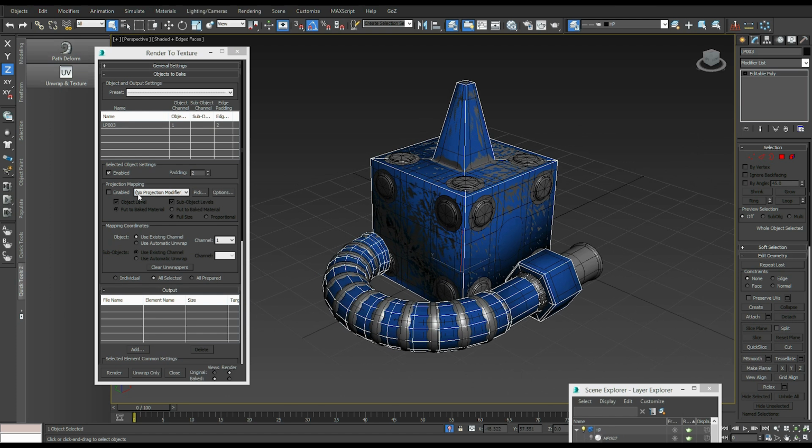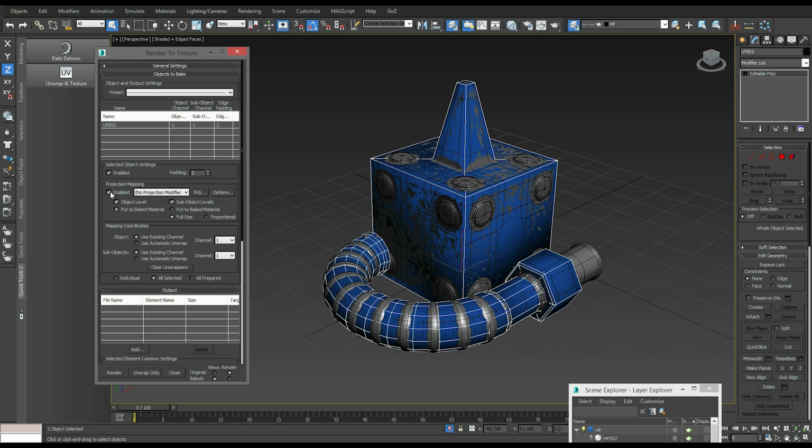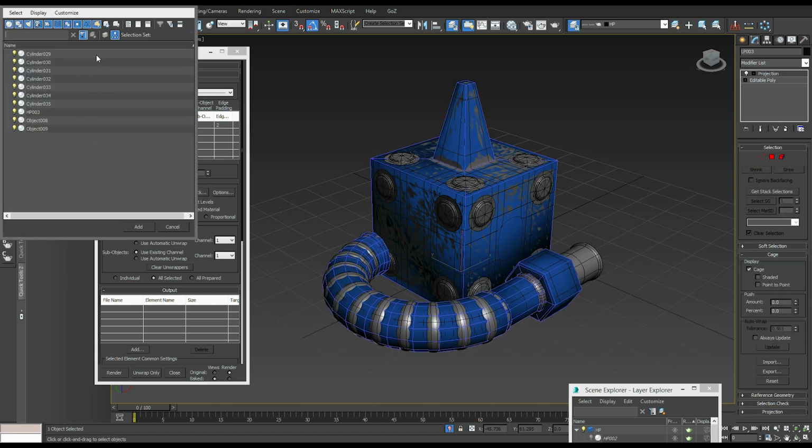But the first thing you want to do is under the projection mapping tab here, you'll notice that the enabled isn't ticked. Now you can actually do texture baking in 3ds Max and not use a high poly. That's completely fine. In our case, we are using the high, so we want to tick that. The next thing we need to do is go to pick, because it needs to know, okay, what high polys are we going to be baking here?